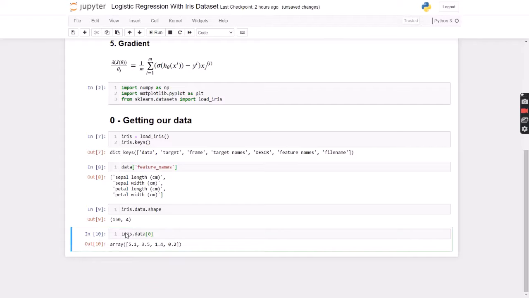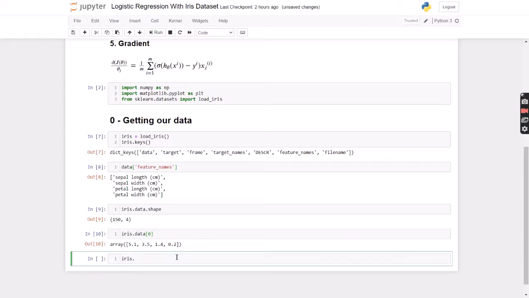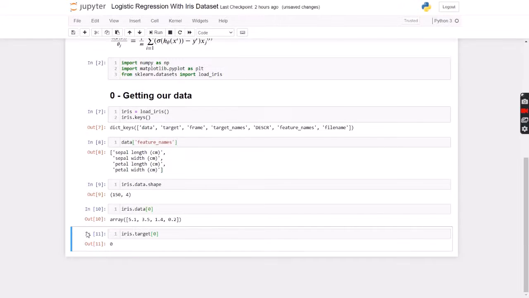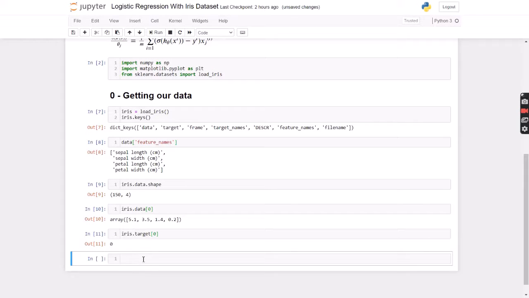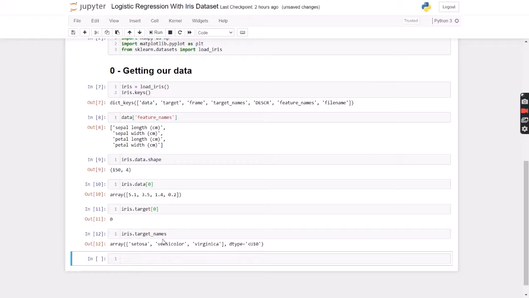And which flower is it? Well, for that we need to check out the target variable, and we're talking about the index 0. So we have this 0. Now I don't know what 0 means, so iris.target_names. Yep. So this means that 0 means it's the Setosa species, and if we had 1, it would be versicolor, and likewise for 2 it would be virginica.